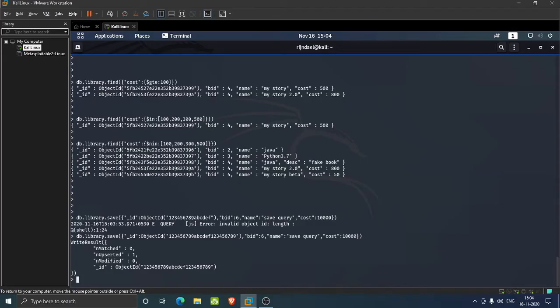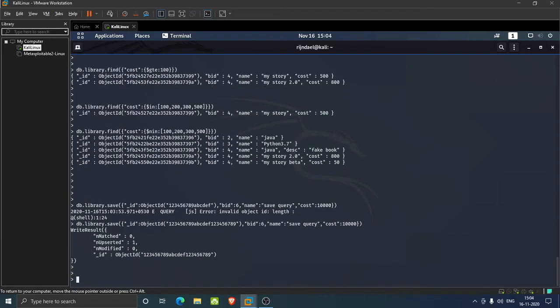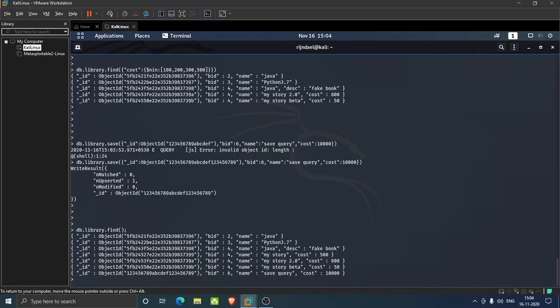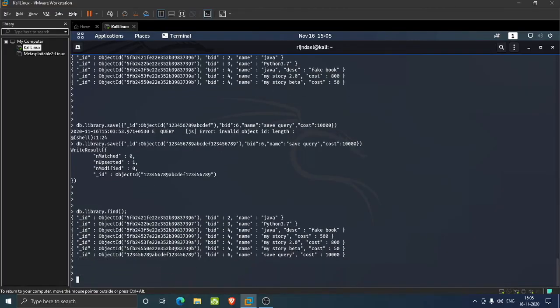And thus we have written it. If we find, not even this, just normal find, you can see 1, 2, 3, 4, 5, 6. You insert it, but the object ID comes. So you can save and give your own object ID, and then it will be there. You can give even the same object ID as the previous ones. Let's try giving the same object ID as this. I don't know if it would work.